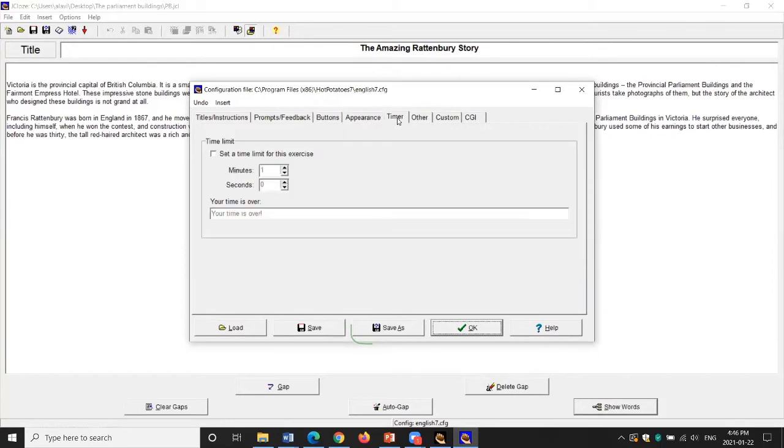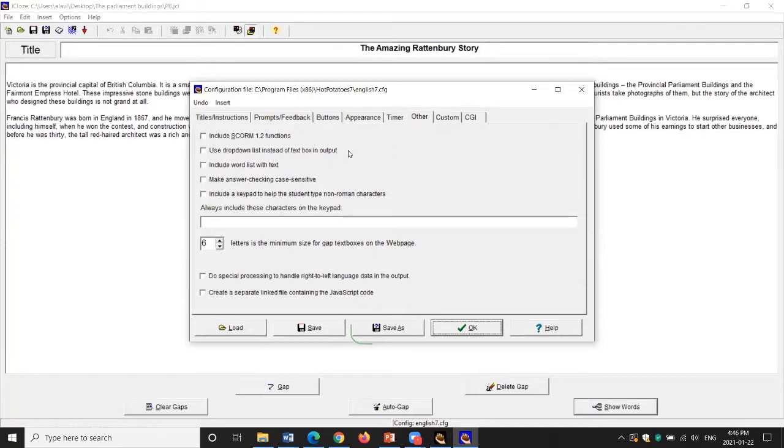And then you have the timer over here. You can set a time limit for your activity, the same you would do for H5P or for Moodle. And this tab over here is one of the most important tabs for the Hot Potatoes applications. You click here on Other, and there are some options. Some of them you really don't need to do anything about them, but for some of them, please do tick the boxes.